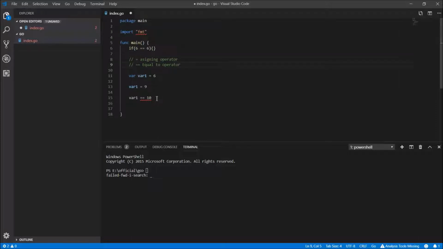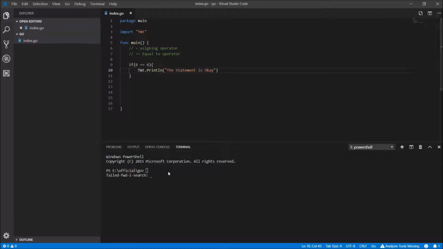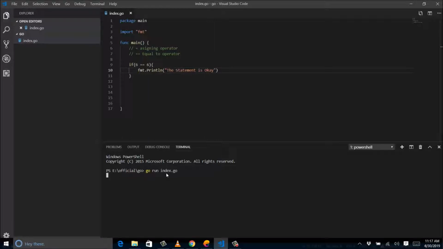I'm deleting these things, or at least these things, and I'm just cutting that and pasting it a little higher so it won't move. And here, if 6 is equal to 6, then fmt.Println, and inside that I'm writing something like, the statement is okay. Save it. Now just go here and run this and test if it's fine. Okay, we're getting this statement is okay.